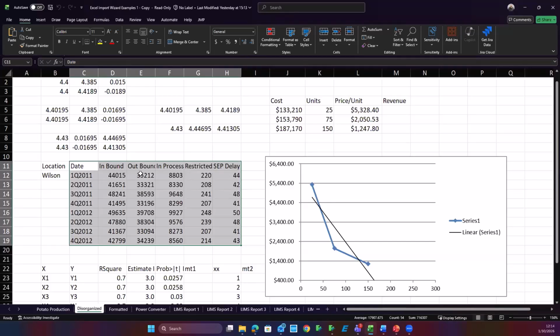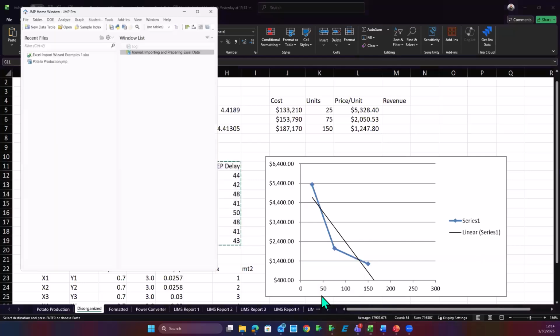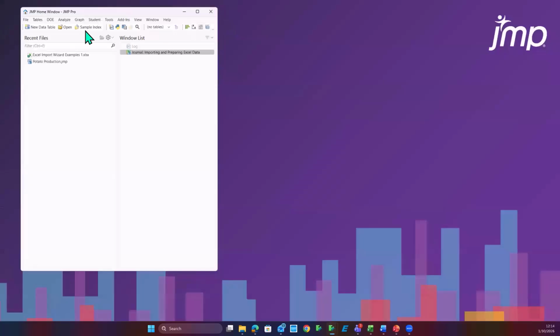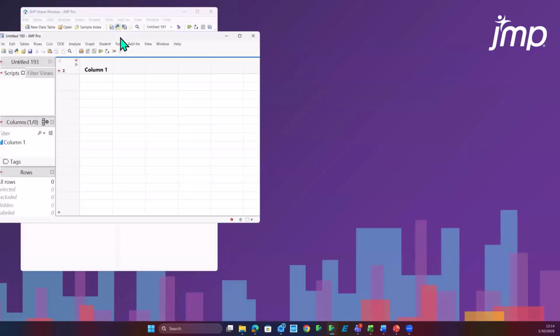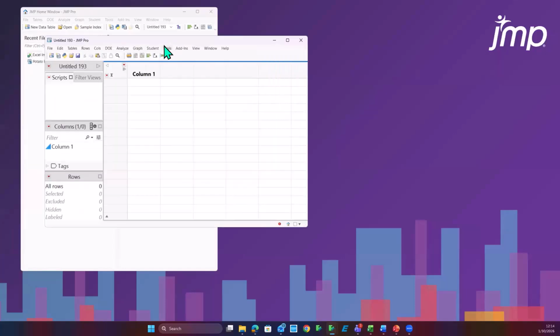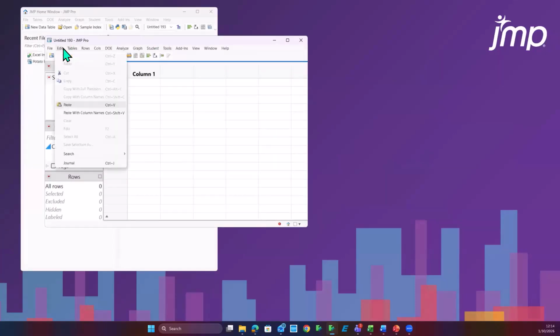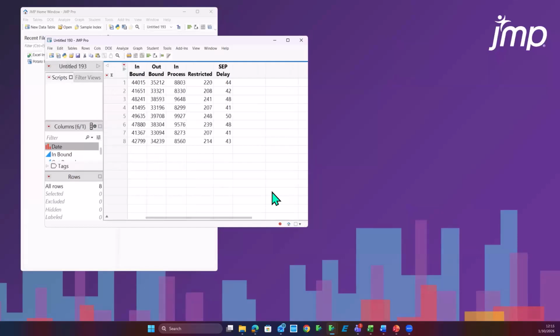So in this data sheet, I know that the data that I want to import is right here. And so I can just select it. If I just want to do a copy paste, I'm going to go ahead, Control C, and then we're going to go back into JMP, minimize that. And then I'm going to go File, New, Data Table. And instead of Control V, I'm actually going to go to Edit and click on Paste with Column Names. And that's it. That's all you have to do when you do copy paste.